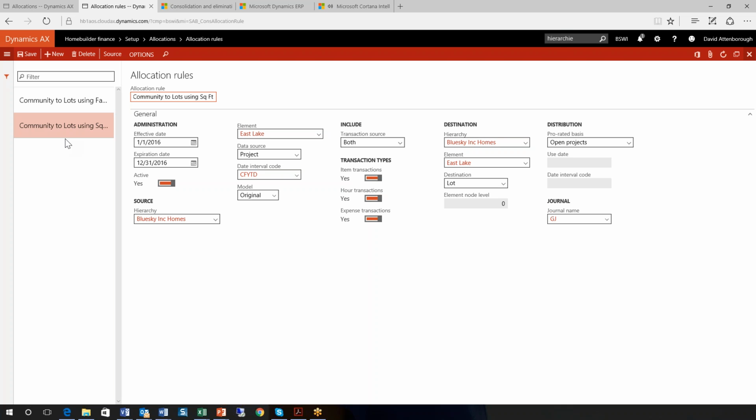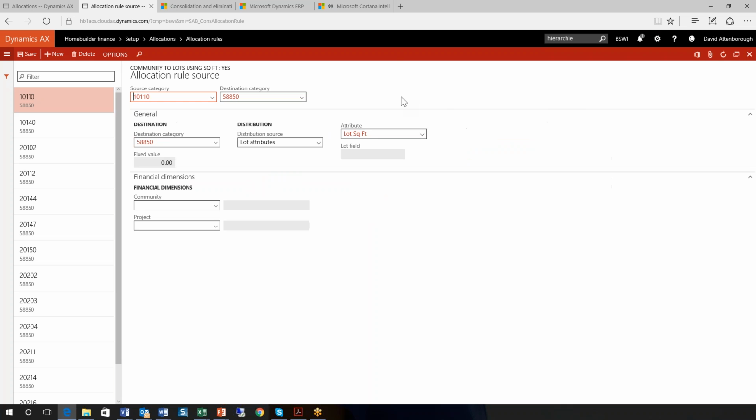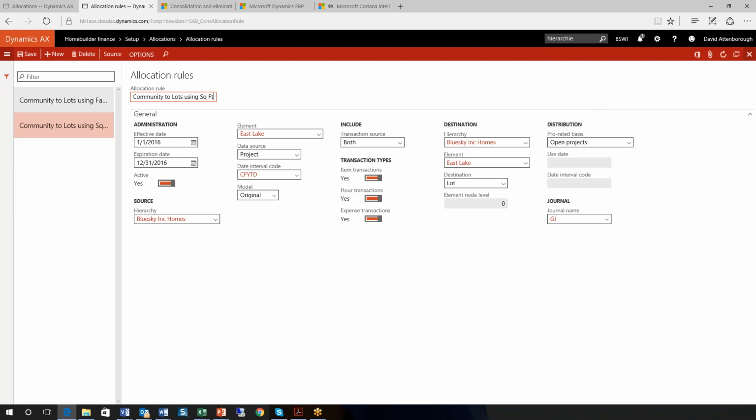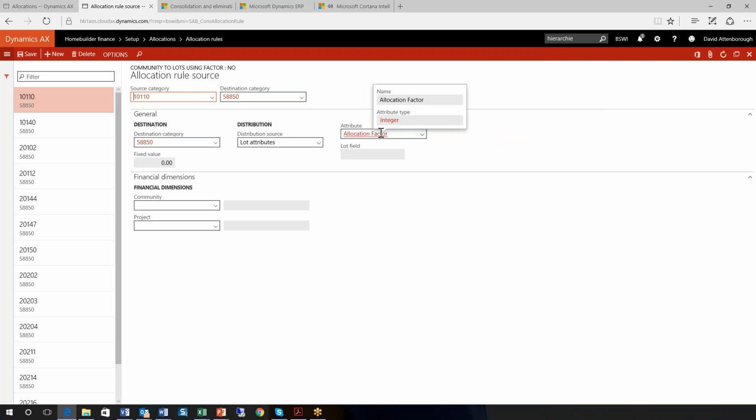The first one here is using the square footage, and if we just look at the sources, it will show all of the categories which are going to be allocated for both budget and for cost, and by the method. In this case, we've used an attribute of lot square foot. The one above is using a factor, and very simply the attribute is the only thing that's changed. So you could use other types of attributes.